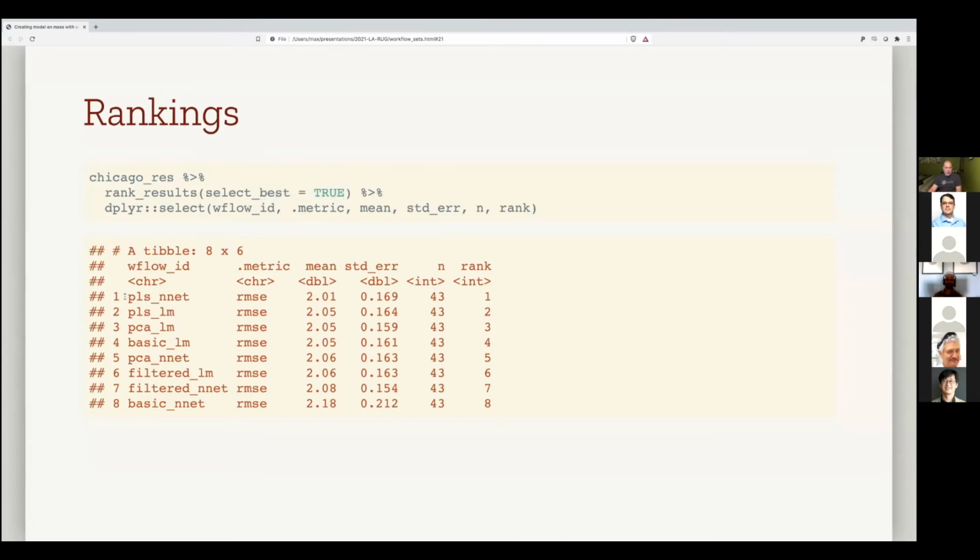So what this first row says is the partial least squares feature extraction combined with a neural network had the best results. The mean squared error here is 2.01. There's one of the tuning parameters inside this workflow that gave us these results. And then the next would be PLS with a linear model, and that did almost as good. And then equivalent to that was PCA with a linear model and so on.